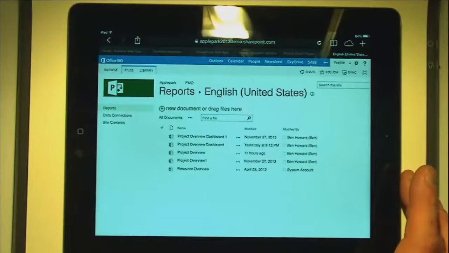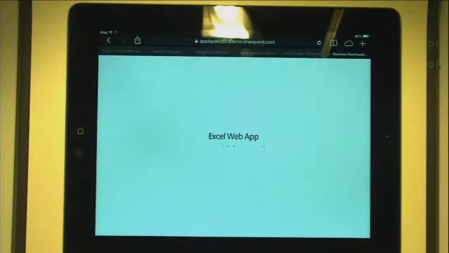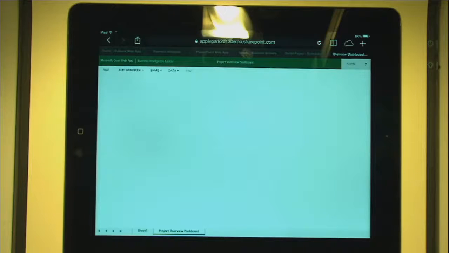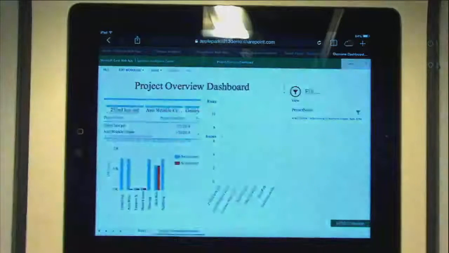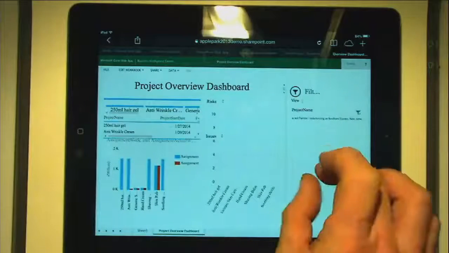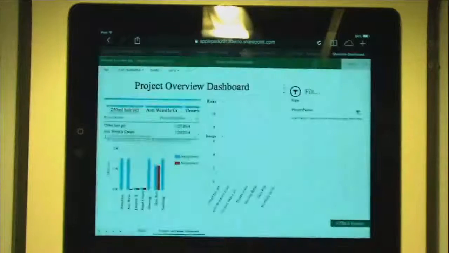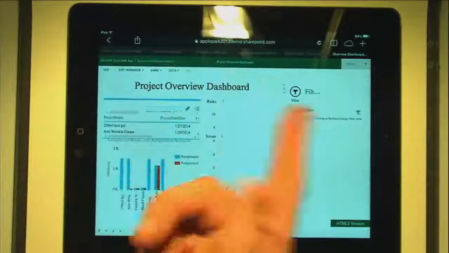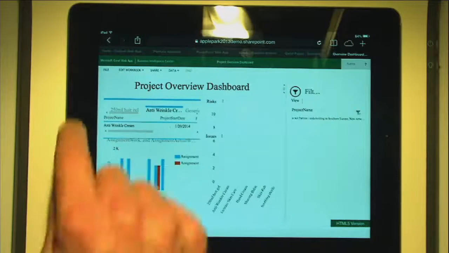If we have a look at my project overview dashboard, then that opens up in Excel web app, rendered in a browser, in this case Safari, and that goes out, gets the data from Project Online and displays it and allows me to slice and dice that in the app. And this is where HTML5 comes in and allows me to do all this sort of sexy squeezing and pinching. So that's part of that technology. Of course, we could decide which project we wanted to drill into and just get the highlighted data for that project.